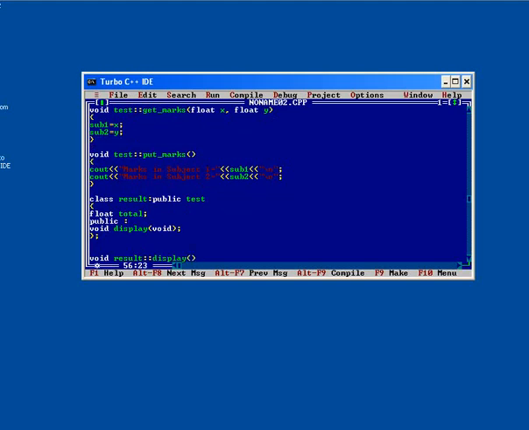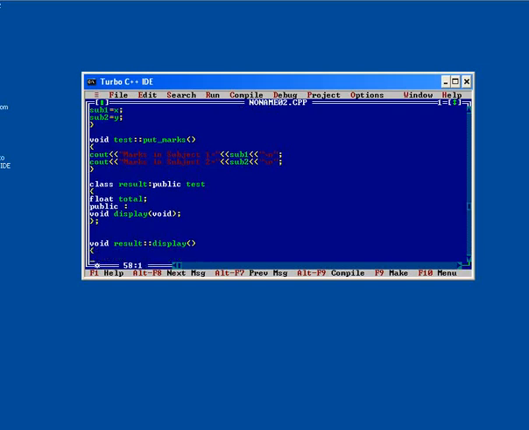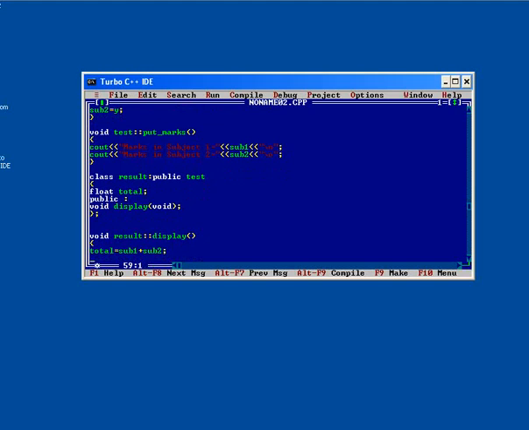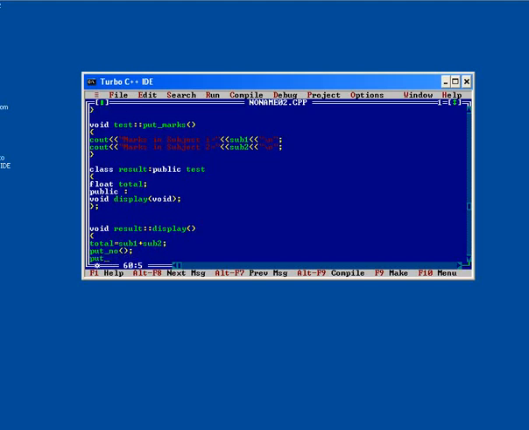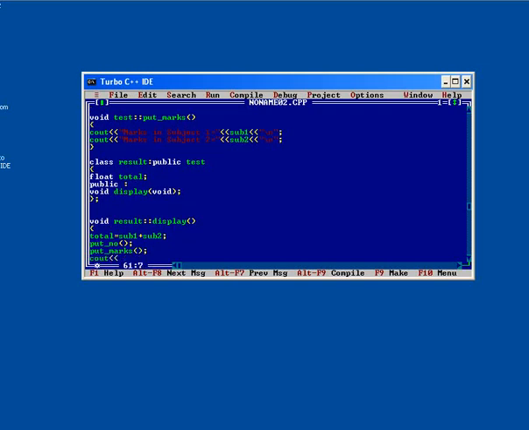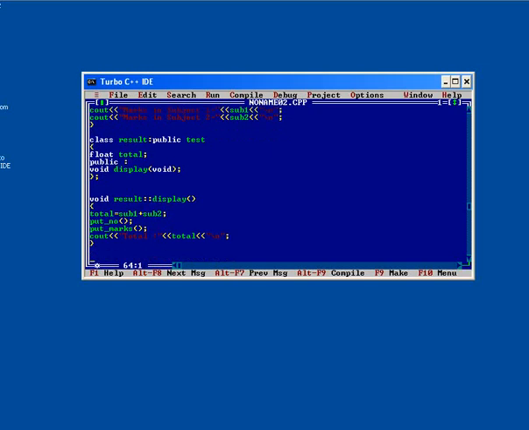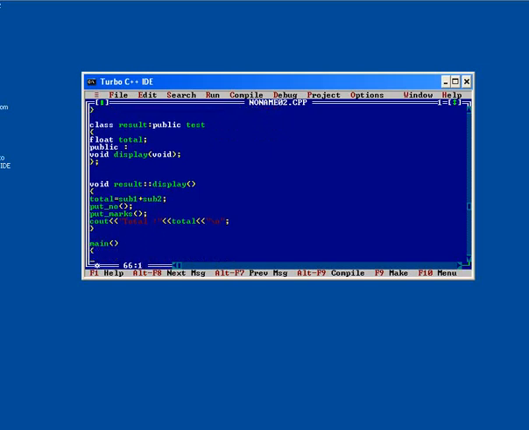Inside the display function of class result, we are writing the formula total equals subject 1 plus subject 2, the variables of the test class, which we can use here as we declared them protected. Through the functions put number and put marks, we are displaying them, and the total with the help of cout. Fine. All the functions have been completed.